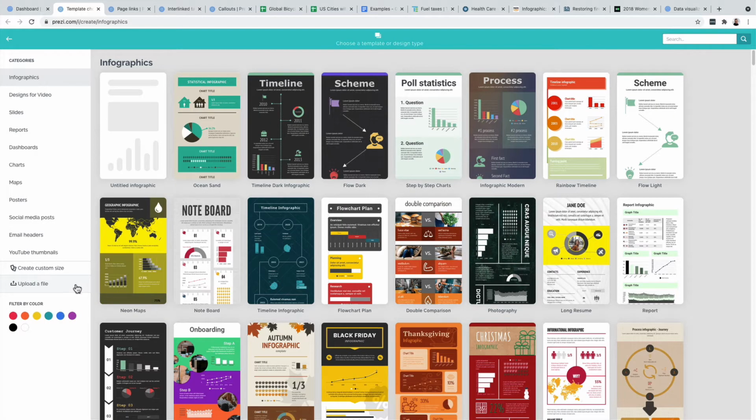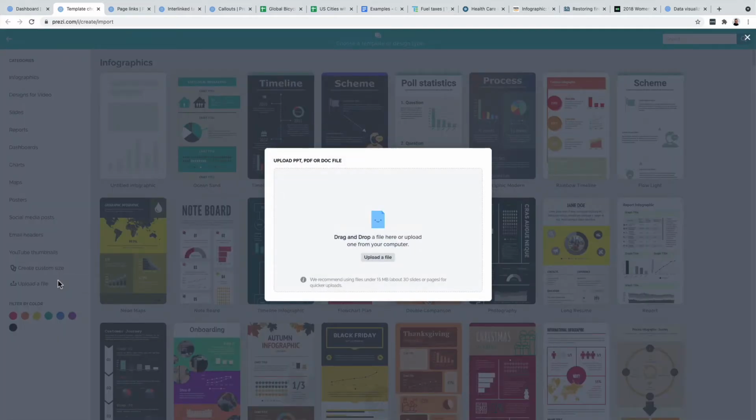Also, a really neat feature available on the left is the possibility to upload a file. So here you can drag and drop a PowerPoint, PDF, or doc file. So a file that you've created before, you can just drag and drop it here, and it will all open up in the Prezi Design editor. So you'll be able to add some additional tweaks to it. You can add some animations to it, for example, and make it more interactive and engaging in Prezi Design.